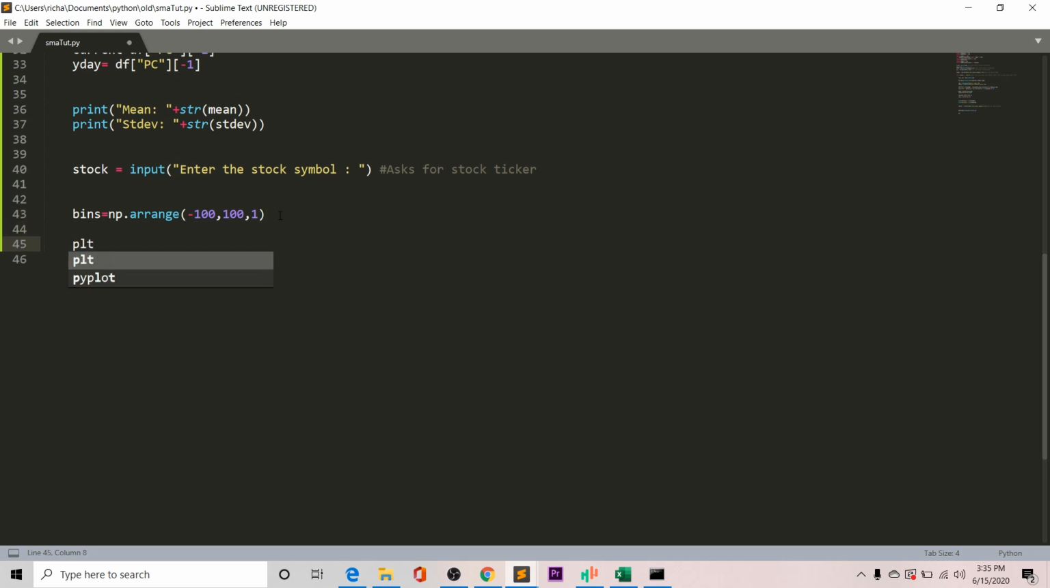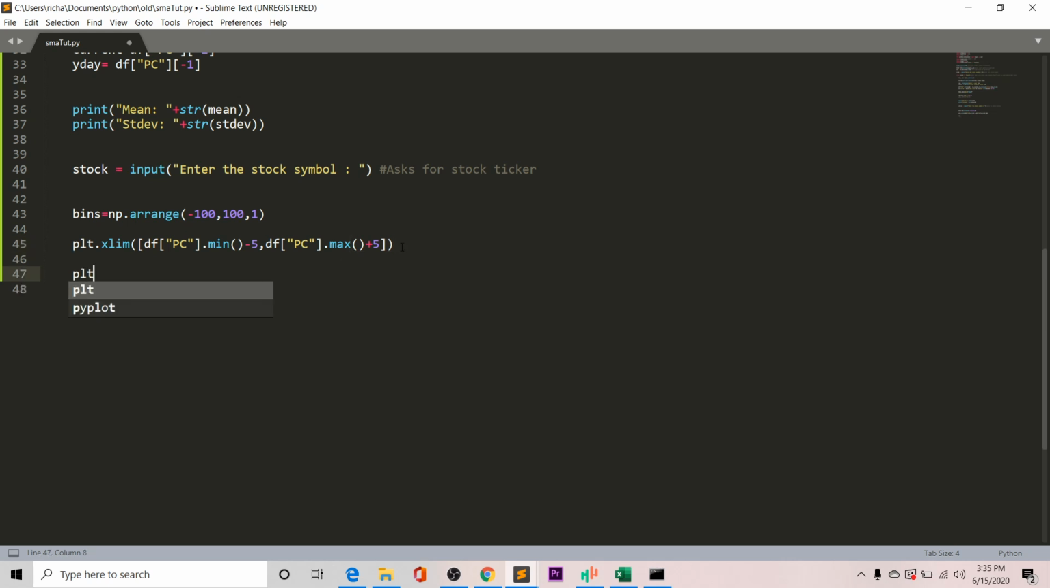So first we'll define some limits for the histogram just so it looks nice. So xlim, and we're going to say in here df pc dot min, and then we're going to say -5, so we want a little bit further than the edge of the minimum, and then we also want this, so the maximum is a little bit further from the maximum as well, and that is good. And now we need plt.hist.